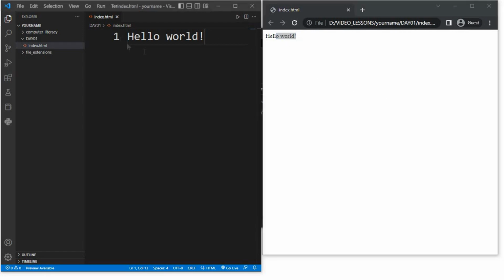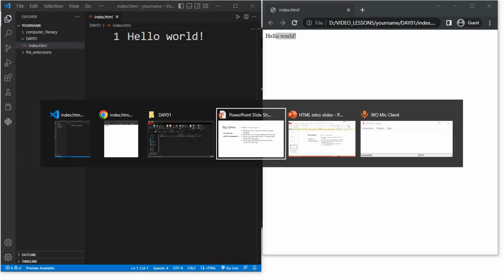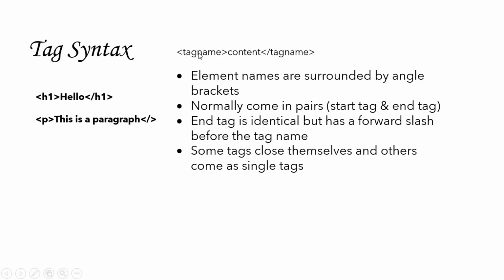it's just words. Whenever we write HTML, we write it by surrounding the content with tags, and this is the syntax of the tags. The tags take this form. The tag name is usually surrounded by angle brackets. That's the first tag name. The content goes in between, and then this is the last tag name.